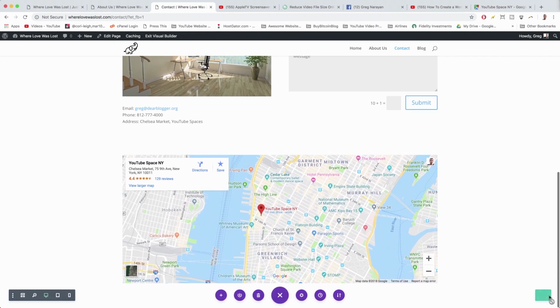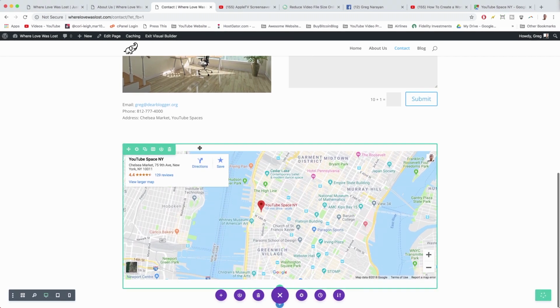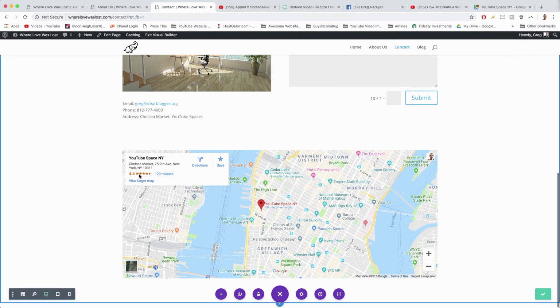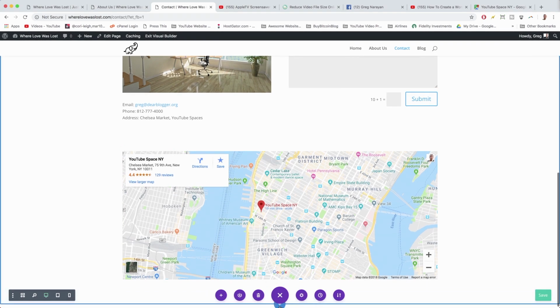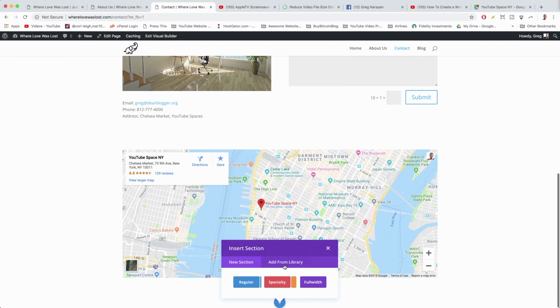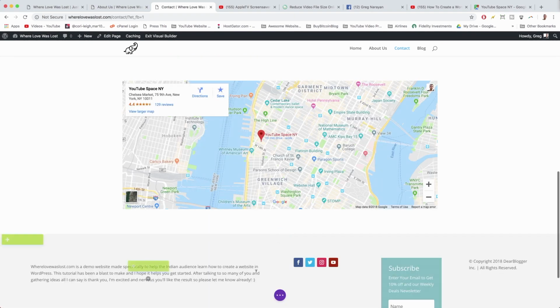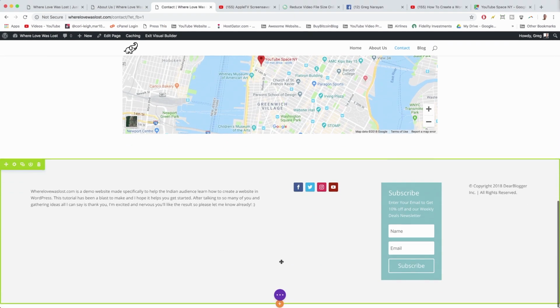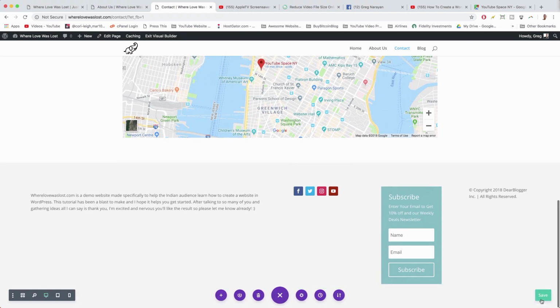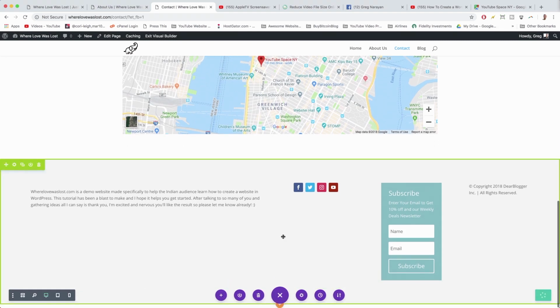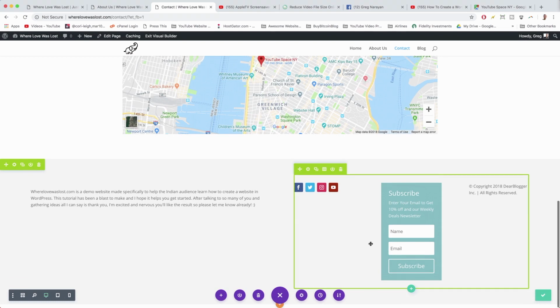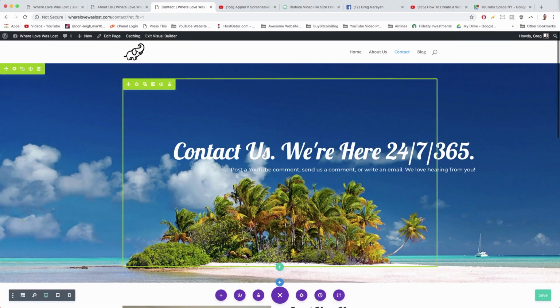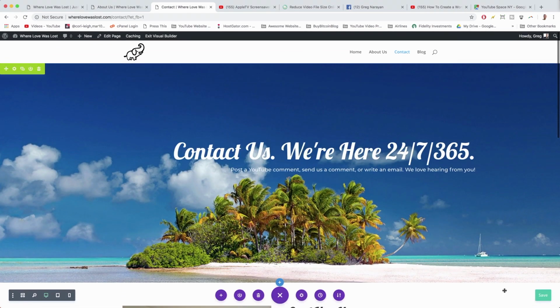Now let's save. Now the final thing our Contact Us page needs is just a footer. Of course, that's really easy to add. Just click Add New Section right there. Choose Add from Library and choose the custom footer. Alright, and then all we need to do is click on the purple button and save it. And our Contact Us page is done. Great job, everyone. Let's make sure to just save it and we can move on.